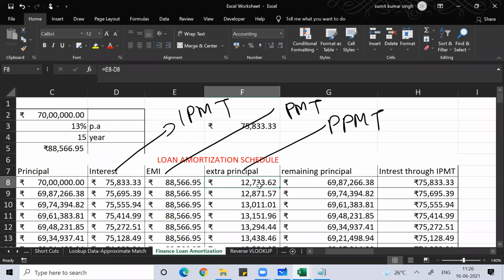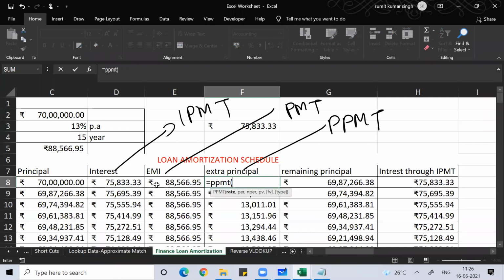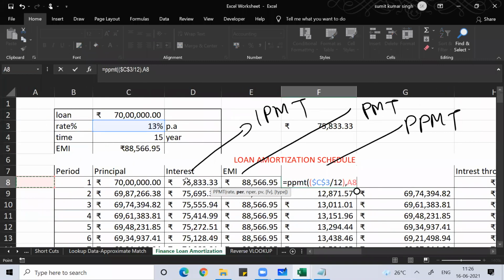You simply write here PPMT. Rate, what is your rate? Rate is this cell divided by 12. Now this cell has to be fixed, otherwise again it will show you an error, because it should always be 13% by 12. That is your rate. PER means time period, that per time period, comma, NPER, total time period. That is 180. You can write either manually 180 or you can go to that cell.